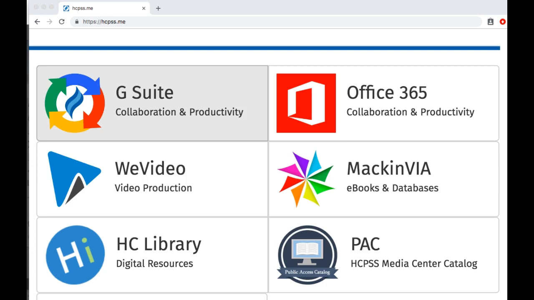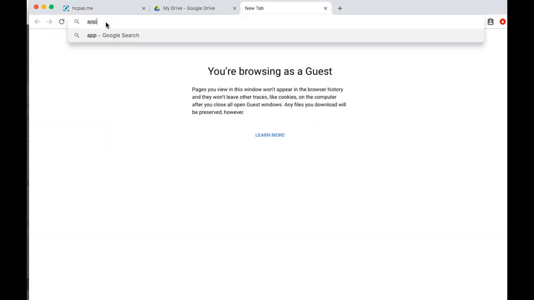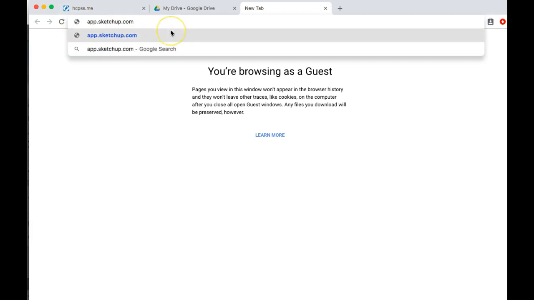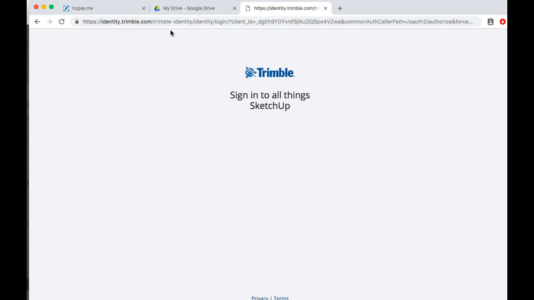Today, I want to show you how to log into your Google SketchUp account from school or from home. The first thing that I recommend is to go into your G Suite or Google account and make sure that you're logged into your account. After you're logged into your account, go to app.sketchup.com. Just type that into your browser window and press enter.